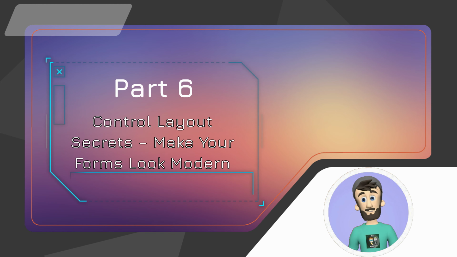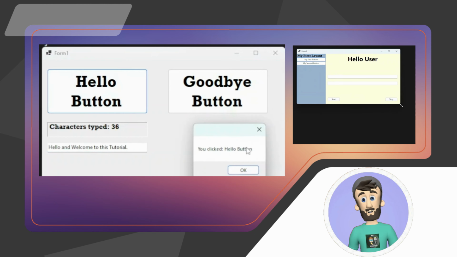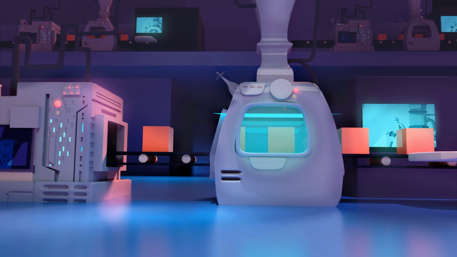Hey everyone, welcome back to part 6 of our C# and WinForms 2026 series. So far, we've built interactive forms and learned how events work. Today, we're going to focus on making your forms look modern and professional. We'll talk about arranging controls, using panels, and mastering anchoring and docking so your app still looks great when the window is resized.